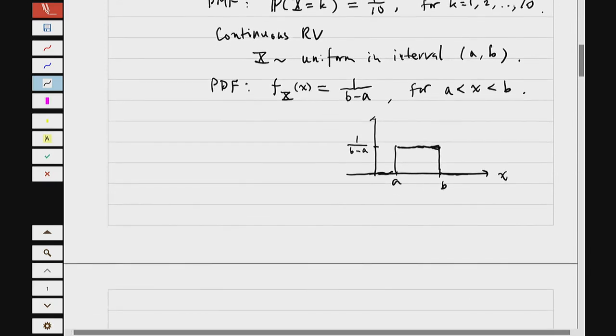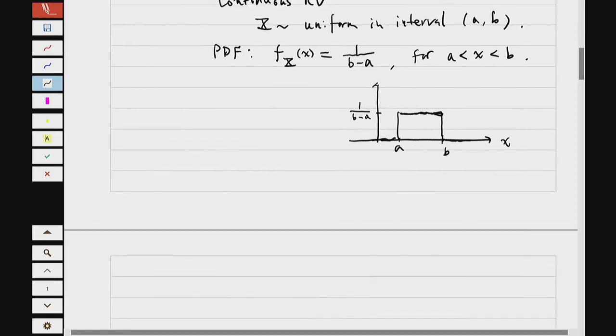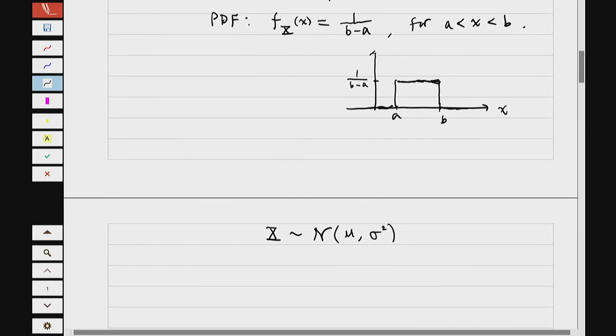Let's look at another example of a continuous random variable. An important one for the purpose of this course is the Gaussian random variable. One way to write this is a scripted N, which stands for normal. A Gaussian random variable is also called a normal random variable. So it's N of mu and sigma squared. Of course, mu is the mean value and sigma squared is the variance, right?